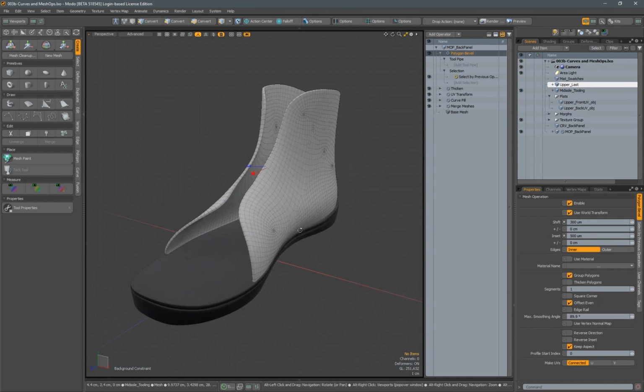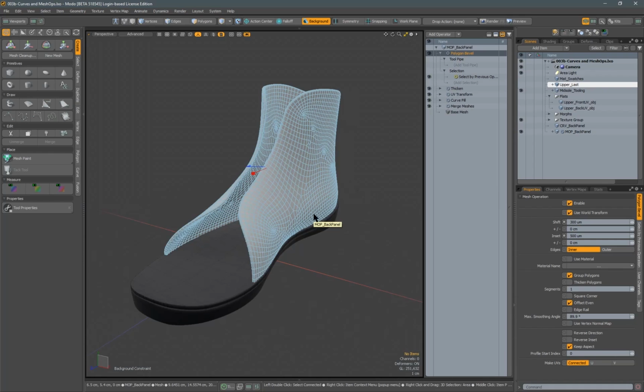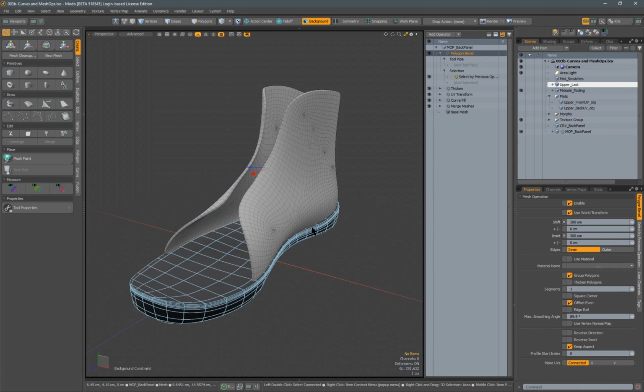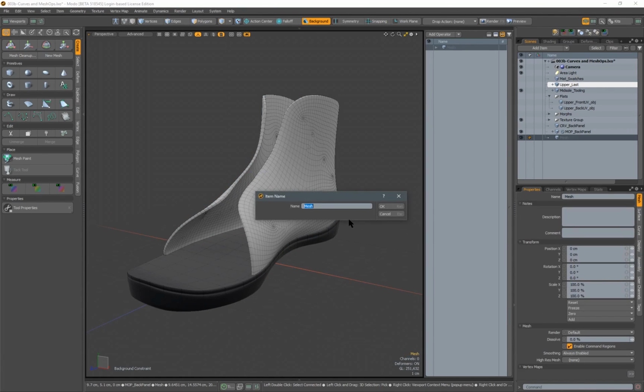So let's do another one. And we have a couple of ways we can attack that. We can start out exactly as we did, make a mesh, make each one of these mesh ops, or you can duplicate this mesh, and that will keep all of the mesh ops attached to it. And I think because it passed by so quickly, let's go ahead and just create a new one from scratch. So make a new mesh item.